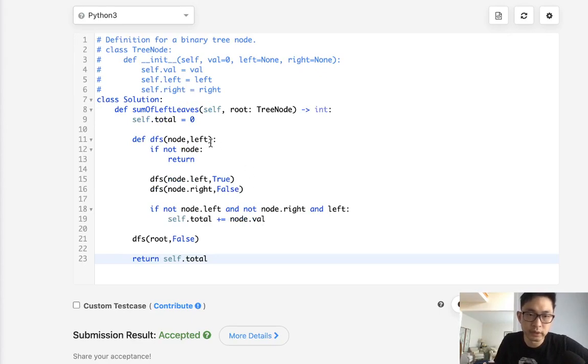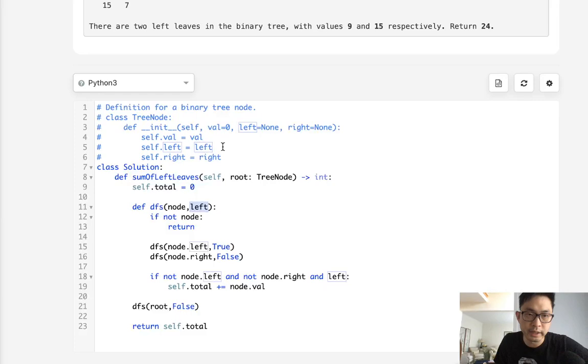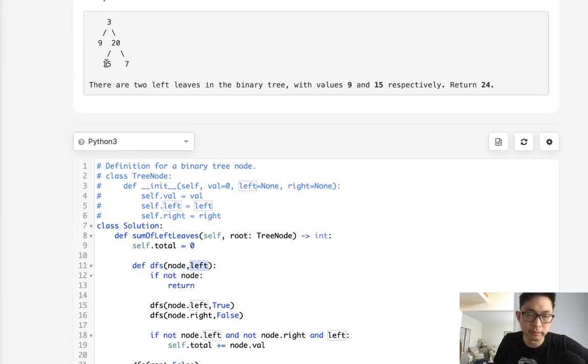And accepted. So the main trick here is to realize that since at the node we're at, we're not going to be able to know if we're coming from the left or the right, we have to pass that along. And once we realize that, everything else is pretty straightforward.